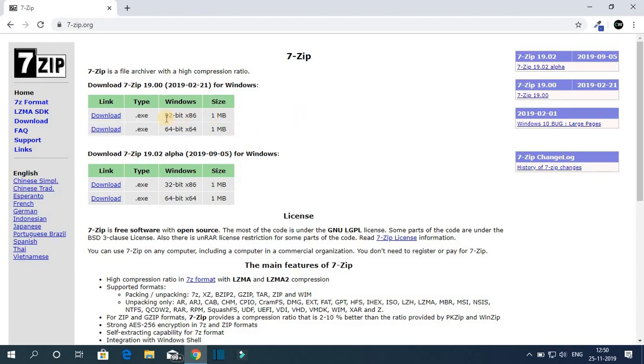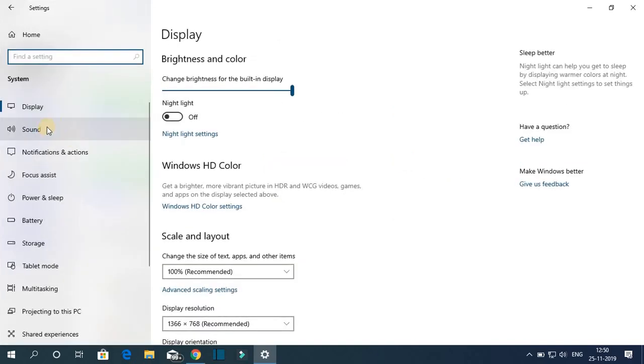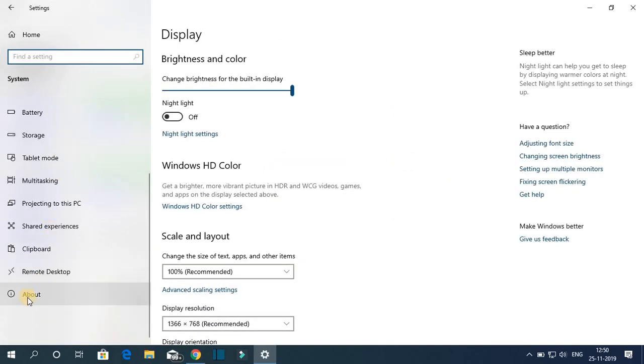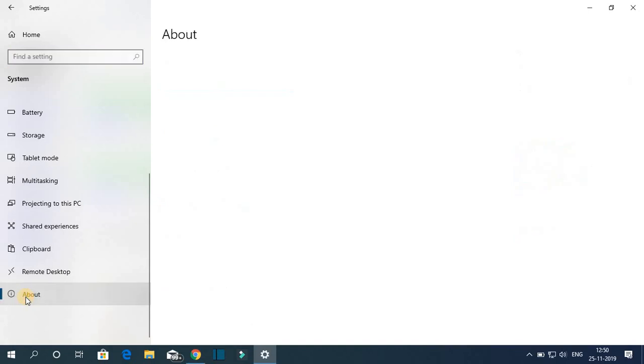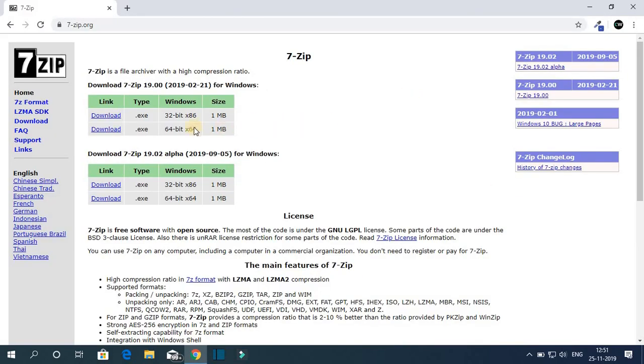Now to check whether your operating system is 32-bit or 64-bit, simply go to settings, then go to system, and on the left hand side you will find the about option. Just click on about, and here you will see device specification and the system type. Here you can see system type is a 64-bit operating system, x64 based processor. So I need to download the 64-bit version of 7zip. So I will download the stable one.